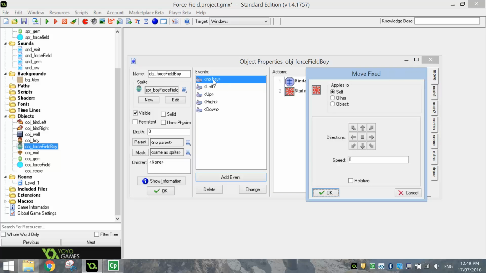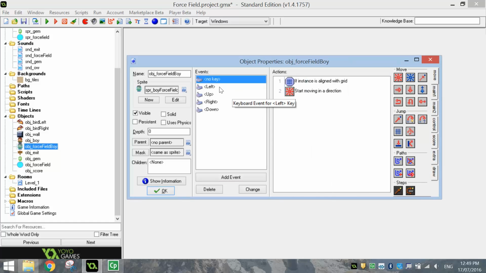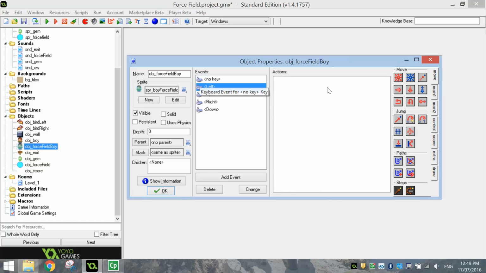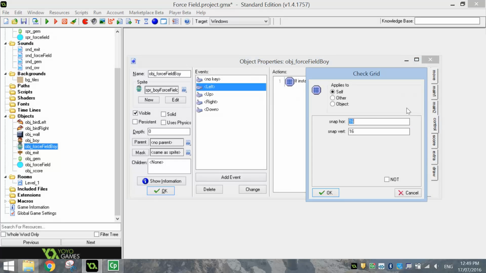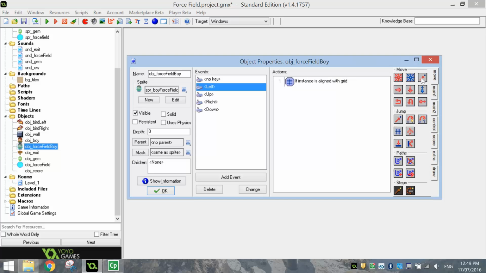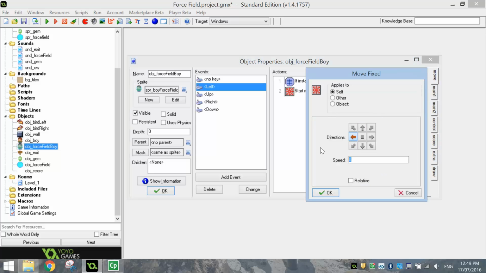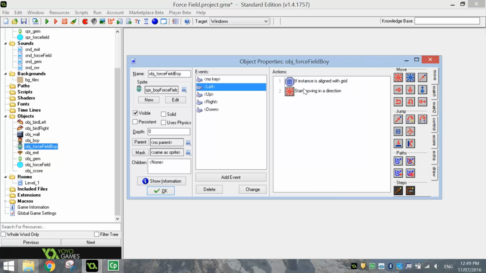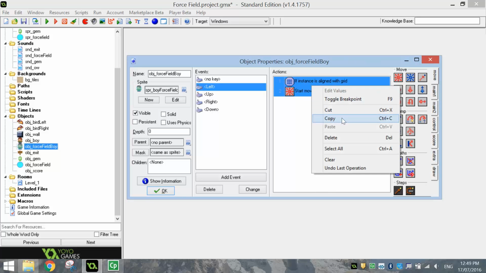So because this is the no key event, we want to tell the guy to stop moving when we're pressing no keys at all. For the left key, we want our force field boy to move to the left, so we check the grid is 32 by 32 first of all, and then move him to the left at speed 4. Another way you can quickly do this is highlight these two actions and right click to copy them, or just press Ctrl C.